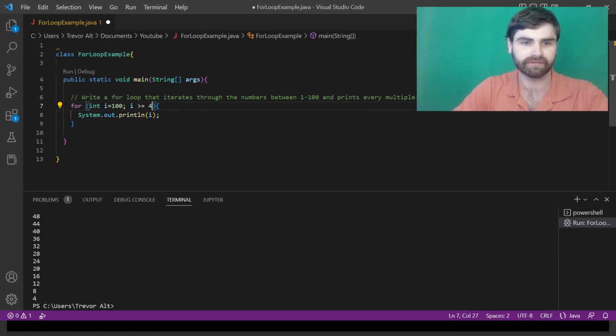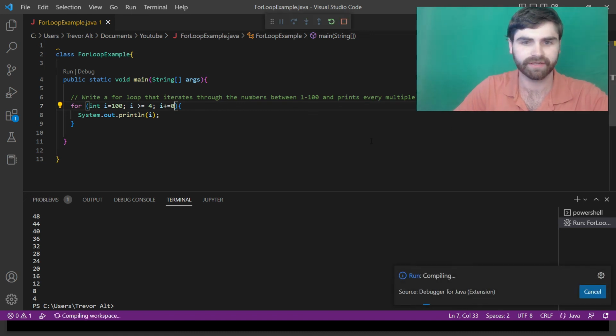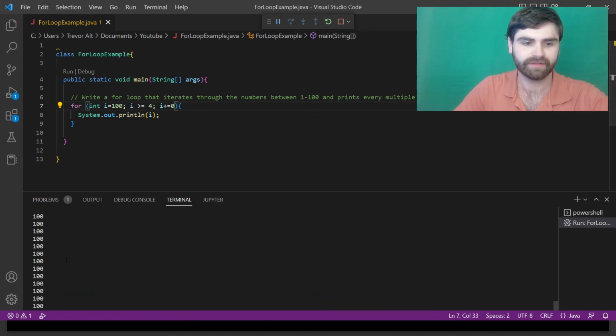Let's just say we left that off. Well, it's not going to be happy. Let's say we did i plus equals 0 every time. We compile that. You see, it's never going to stop. It's just going to keep running because i never changes. And that's no good. So that's for loops in a nutshell.